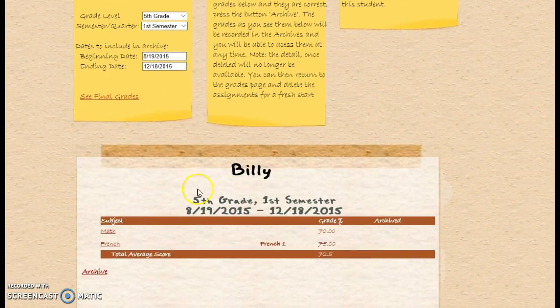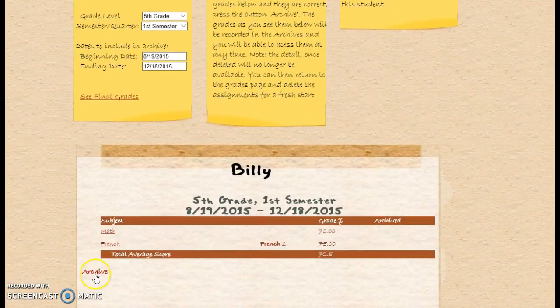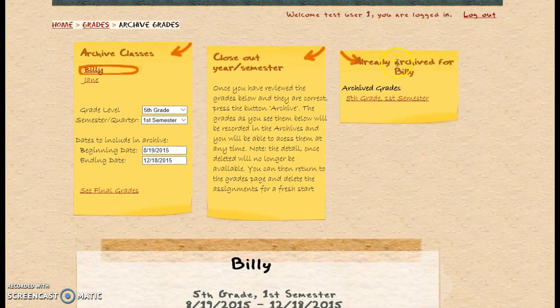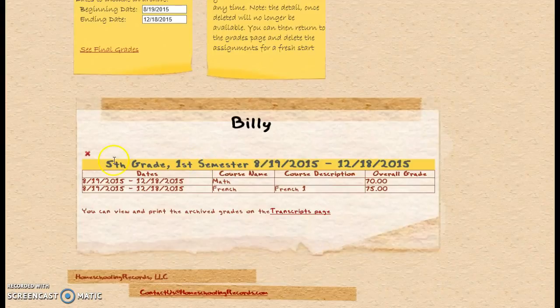And so here's Billy, and this is what's there. I verify everything looks okay. Then I'm going to click on archive, and it says the grades have been archived. And now I go up here, and there's his first semester archived grades. Now I can click on this, and it shows what has been archived. And I can delete it if that's not correct.